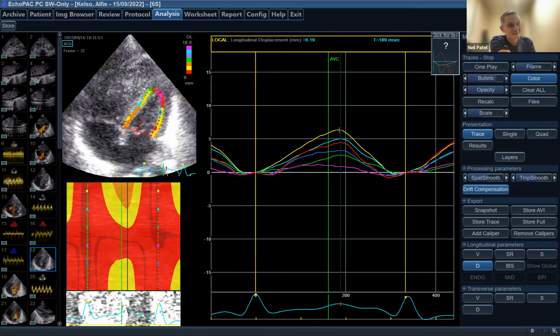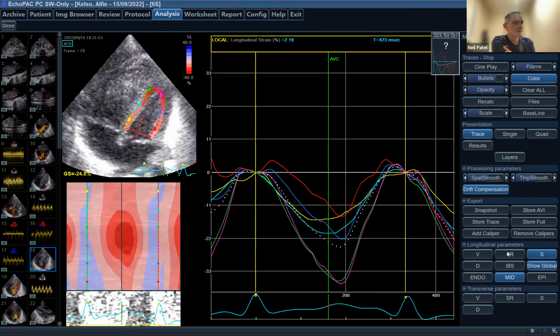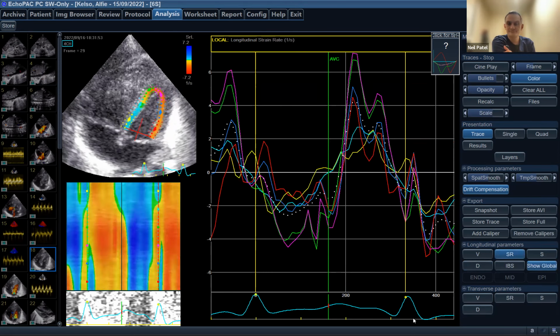You probably get slightly different numbers from if you're using M mode or pulse wave to look at those values of displacement or velocity, just because the software is doing it a slightly different way. But then it's S for strain and SR for strain rate. Does that make sense? And there's a little one, show global, here. If I untick that, it takes off the dotted line, the average. Make sense to everyone? Thank you.